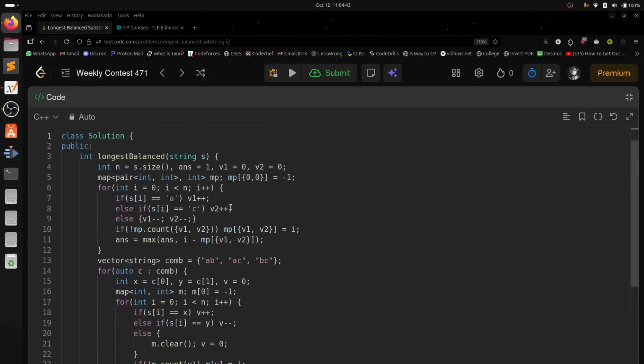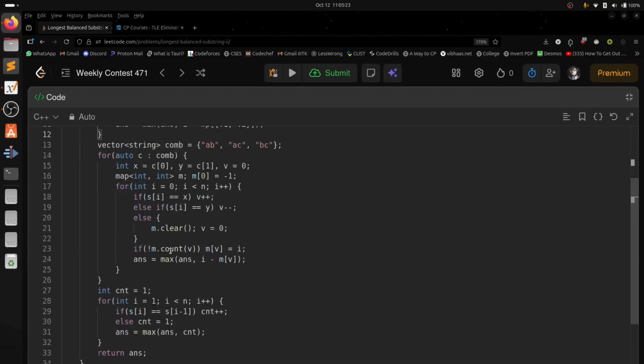Okay, so n is the size of the string. Answer is initially 1 because obviously a substring of size 1 will be balanced. v1 and v2. So first we're doing this case. We're making a map from pair to int. Map of 0 0 is -1. For the same reason, before we have started the string itself, the prefix 0 0 should have a value of -1. For each character, if it's A, only v1 will change, v1 plus plus. If it's C, v2 plus plus. Otherwise it's B and v1 minus minus, v2 minus minus. And if this value is not in the map, we set it, and update the answer, correct?